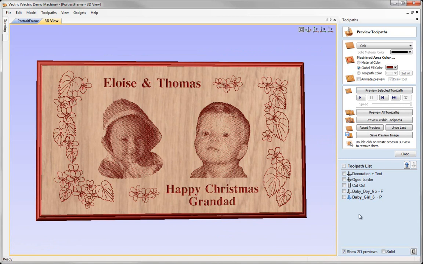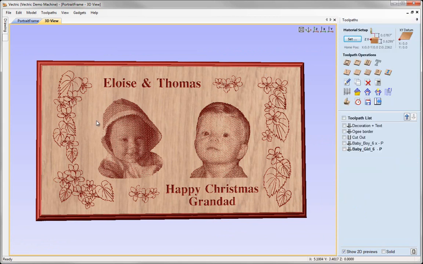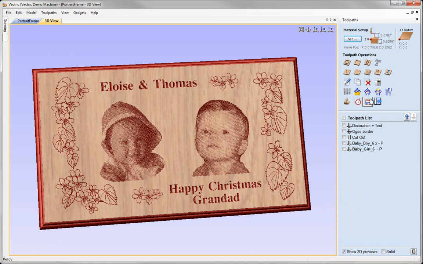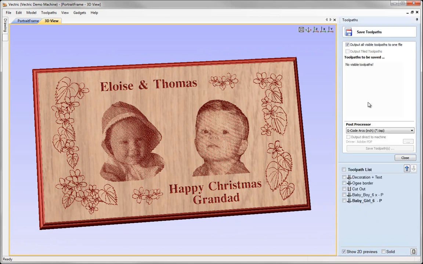Now all of the toolpaths are together, they're in the correct positions, so all that remains really, having simulated or previewed the result to see that everything is as we expect, is to save out the toolpaths. And we can do the usual system of saving toolpaths that you're familiar with. Pick your post-processor appropriate for your machine tool and save the toolpaths out.